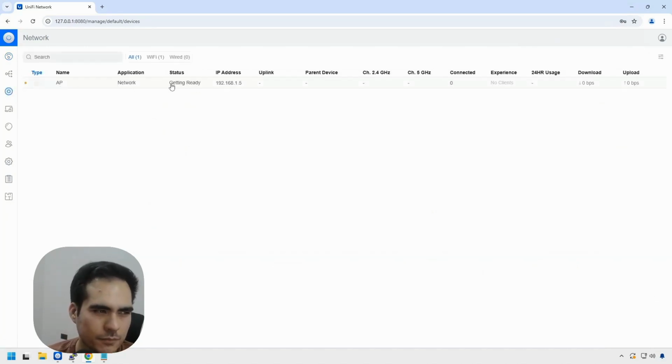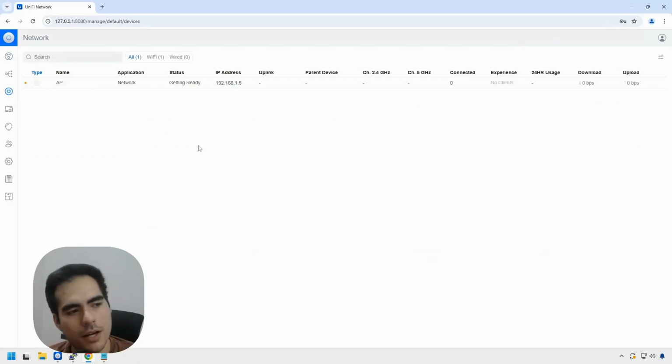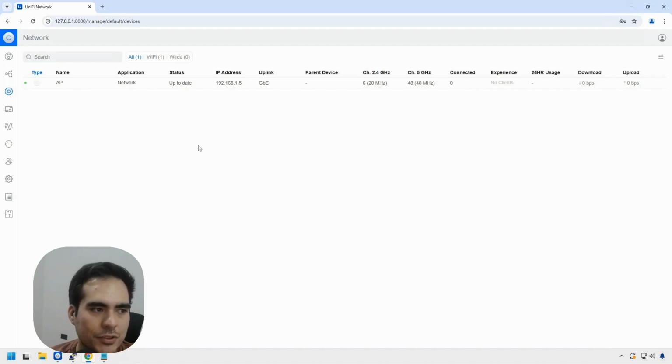The access point was offline. Now it's getting ready and it's connected to the access point again. It's fully connected again. I didn't have to do anything. Now, why? This is because this new controller is on the same network as my previous controller. So the access point was able to connect again after looking for the controller on the network.